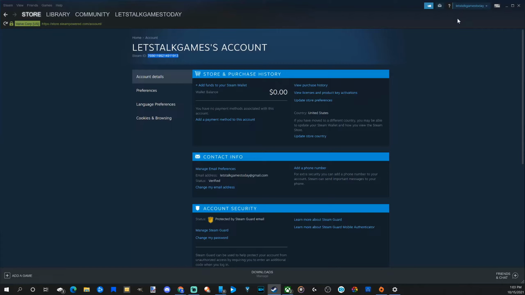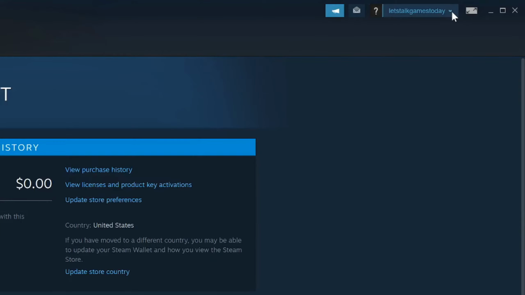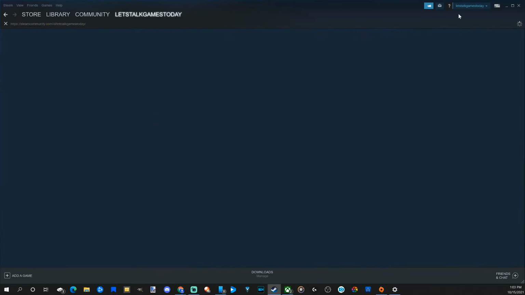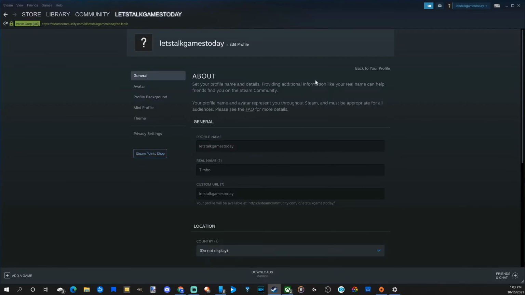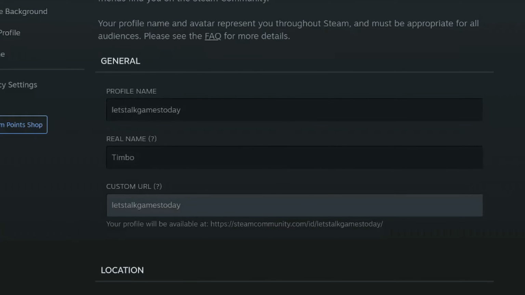Now, the second way that you can find it is by going back up to the upper right side of the screen and going to your profile name and then going to View My Profile. Then when you're at your profile page, go to Edit Profile and select this option right here. Then go down to Custom URL. Now, you may have something listed in here already. Just go ahead and delete everything.